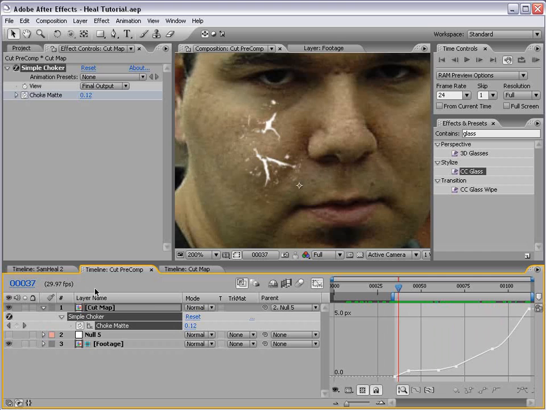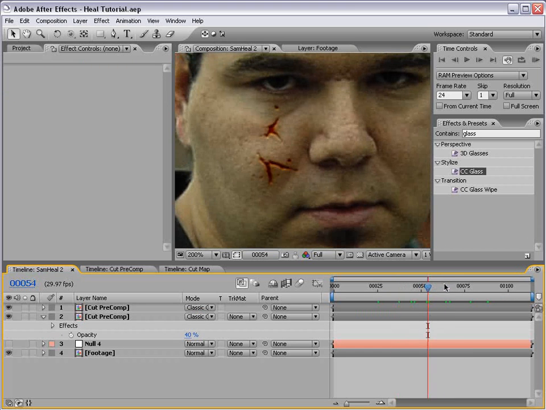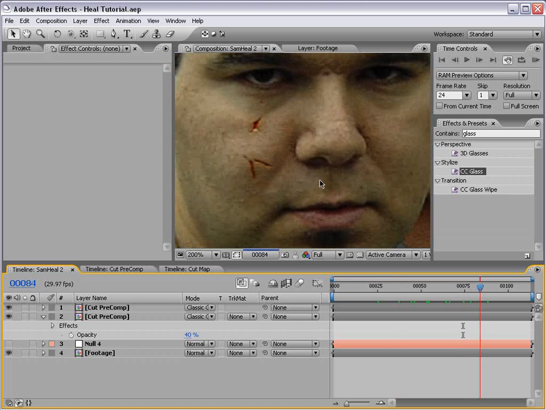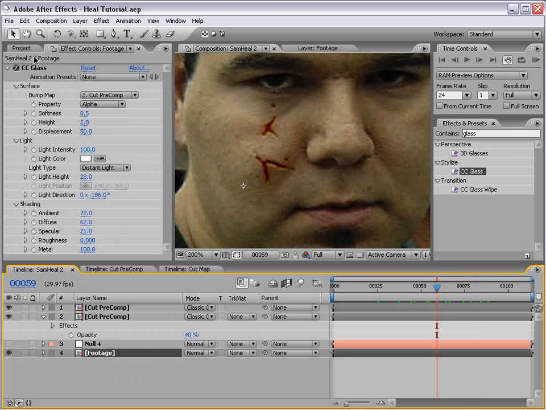So now if I go back into our main comp and kind of scrub through it, you can see that our cuts are sort of depleting away and that we still have that 3D look because our glass effect is basing it on that material.